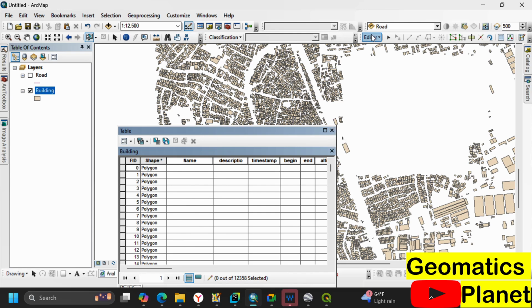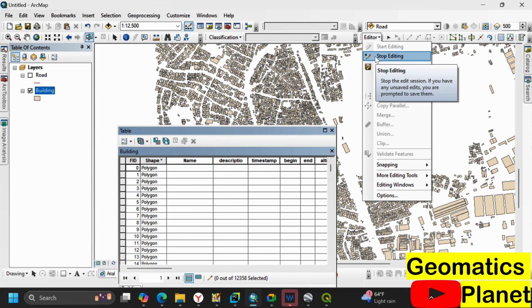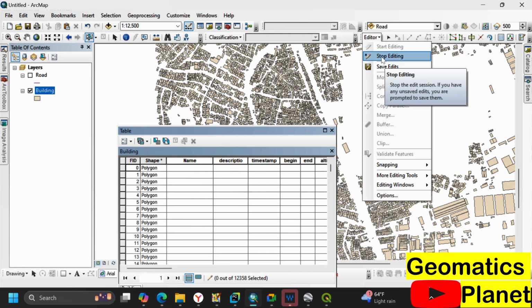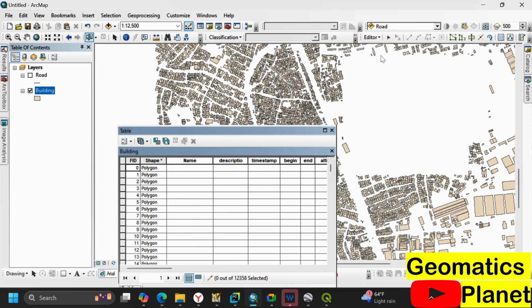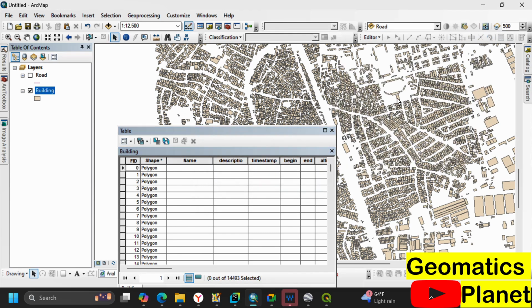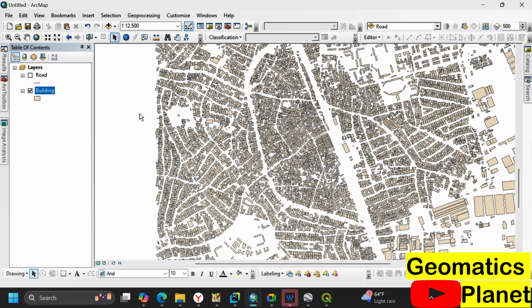But remember, before that happens, you need to click stop editing or save edit. So when you save it, it will go. Remember, when you save, you cannot undo. So the best thing is, for me, I'm not going to save, so I'm going to stop editing. Do you want to save these changes? No, so that the building can return back. So this is the way you are going to go and do that.